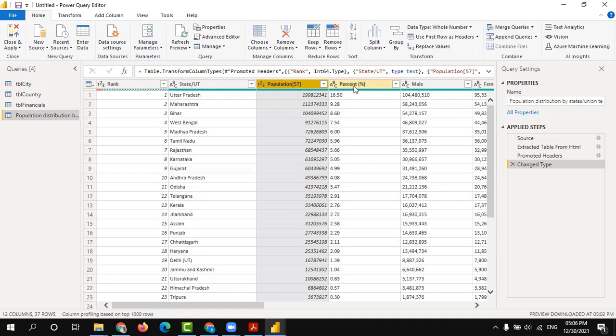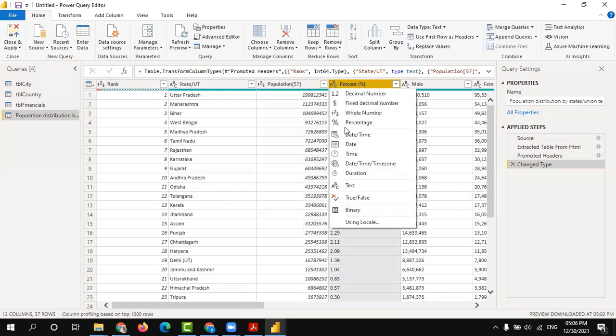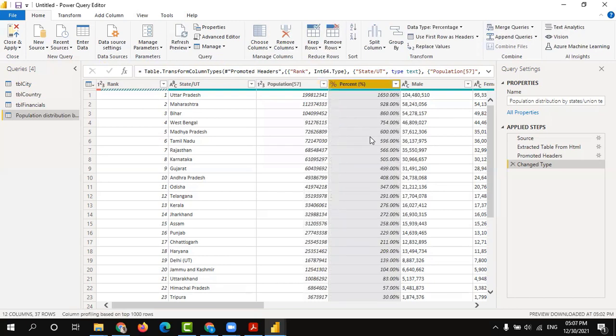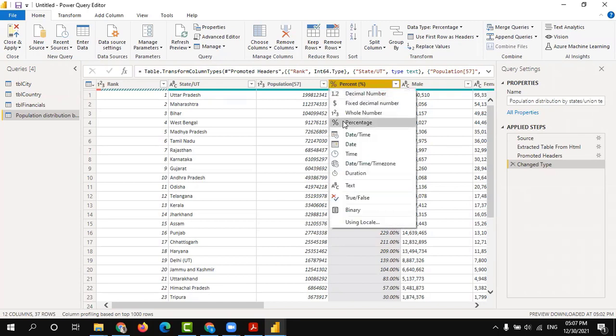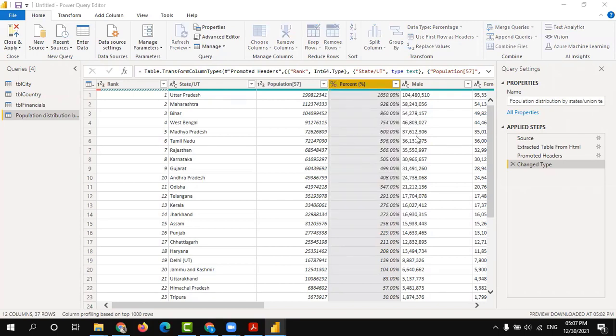And again this is a percentage. So let's go with the percentage data type. Or else, since I have taken the percentage, it is already a percentage. So it is showing 1650, which is wrong. So what I have to do is go with the decimal only here. That time it will be 16.5%.